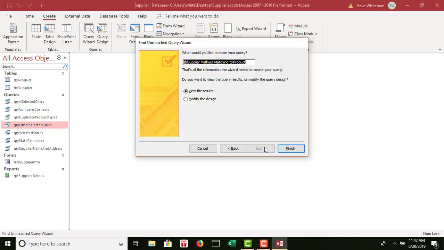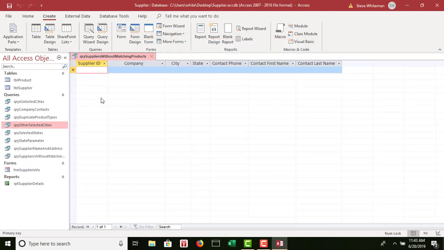Okay, click next. All right, here's where we're going to give it the name. They want me to call it QRY suppliers without matching products. Okay, click finish. Then it instructs me to run the query if I needed to. It's already there. And then close it.